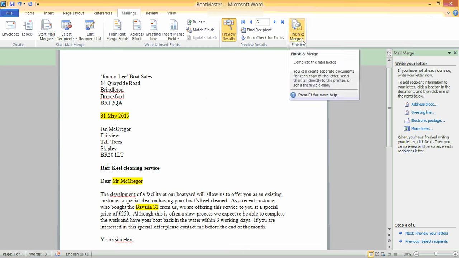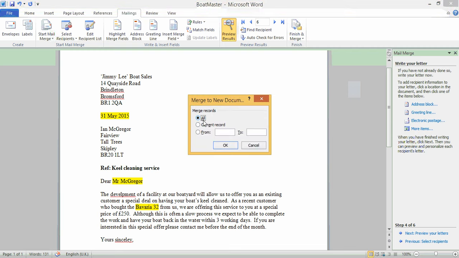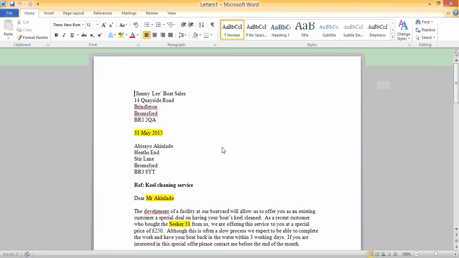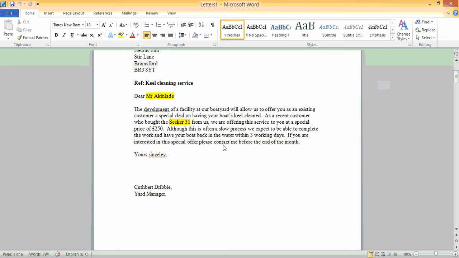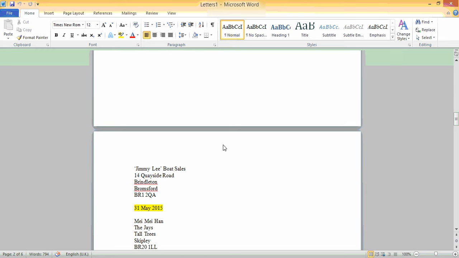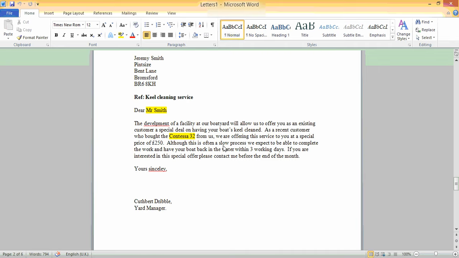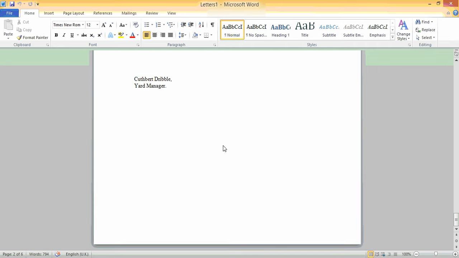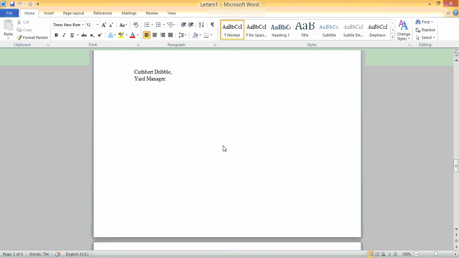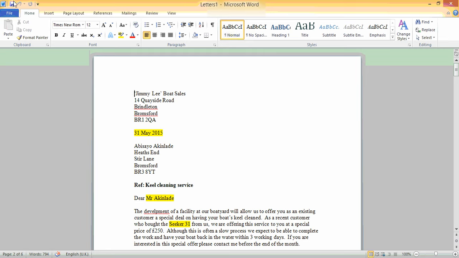And then up here I want to finish my merge. Now you could print this, you can send it as an email, but we want to click on this one, which is edit individual documents, and I want to edit all of them. And now you can see that I actually have 6 individual letters that could be slightly modified or just printed out. As it happens, I don't want to actually save this.